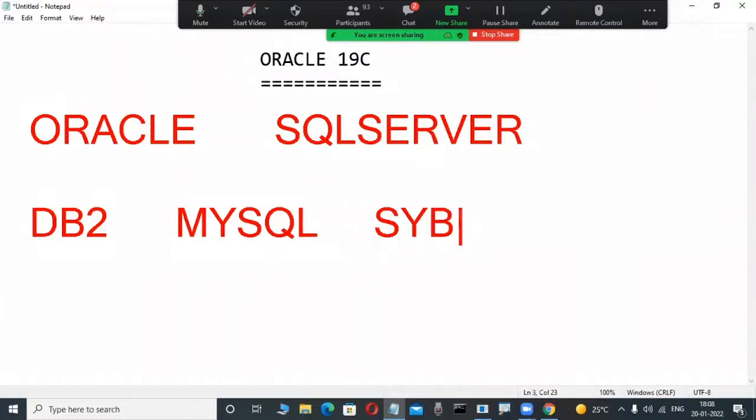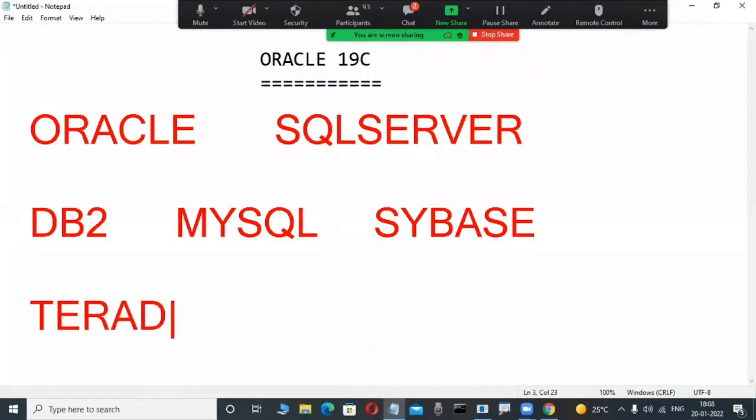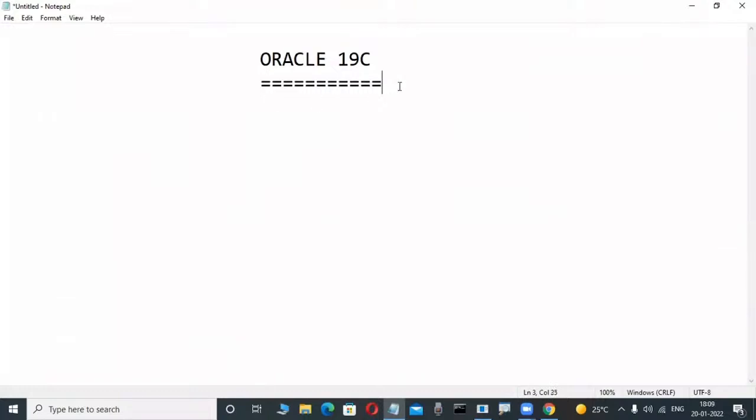Again, Sybase is a database product from Ingres Corporation. Again, Teradata. Maybe many of you, data warehousing application programmers, have an idea. Teradata is a database product from NCR Corporation. SQLite is a database product. Like this, so many database products are there from different companies. That's why Oracle is always one of the popular database products.